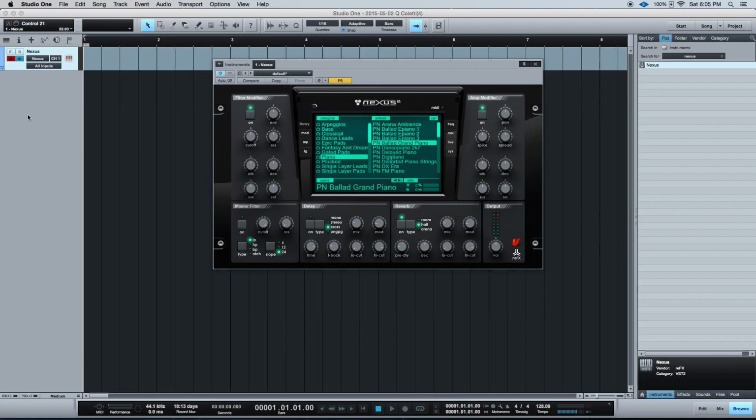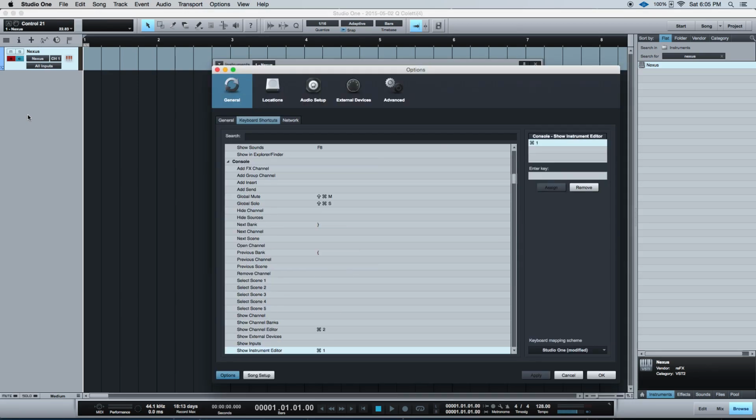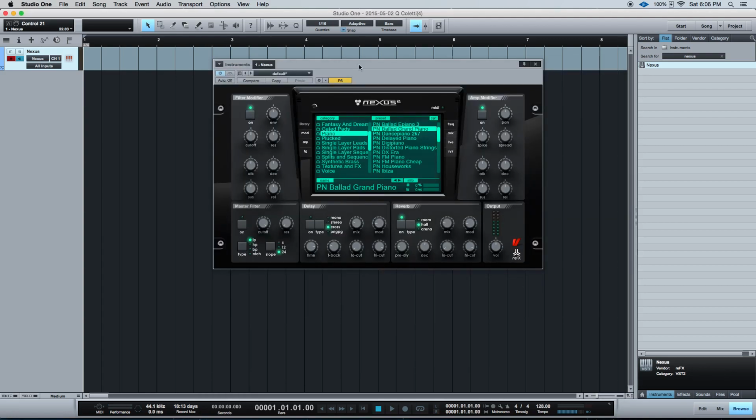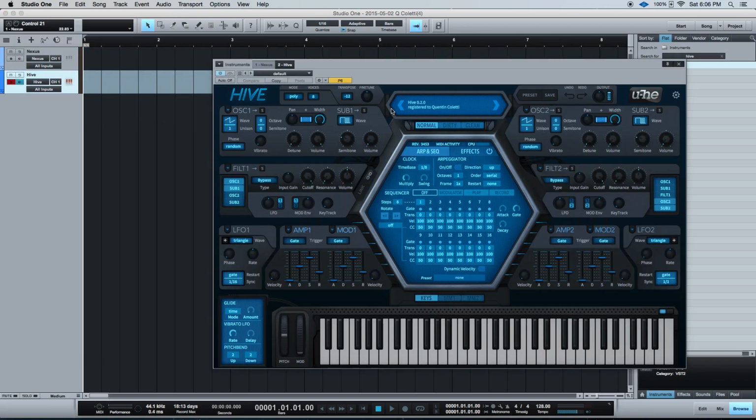One of my favorite things about Studio One is I can close and open that plugin window. And I'm doing that with a Command 1. It's my Show Instrument Editor function. And Show Channel Editor function, which is my Command 2, does the same thing for effects. I'll show you that in a second. But anyways, I'm opening and closing this with just one single key command. And I'm about to search for another plugin and put Hive by u-he on another track.